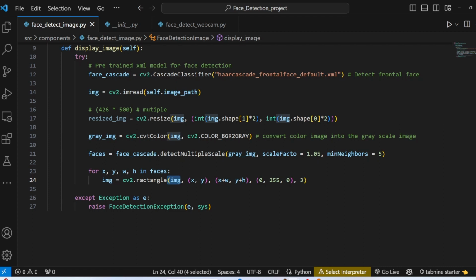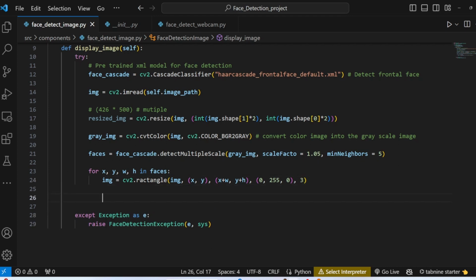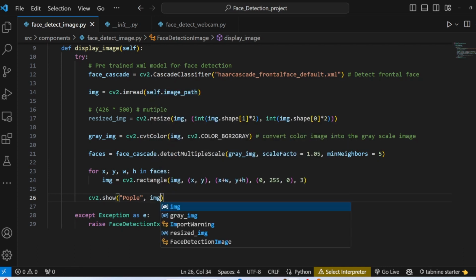complete variable, a cv2 variable that we are going to call, so that we can show the images. So here let me define. First cv2 dot show, so we have the function called show, and in show we are going to write a message like 'people', and after that our data that we are going to pass, images. Okay, so this particular function will show the images.